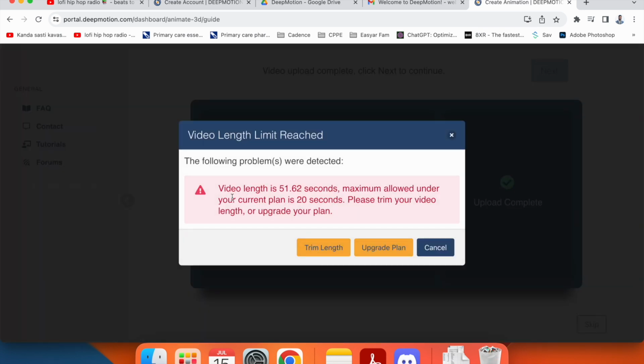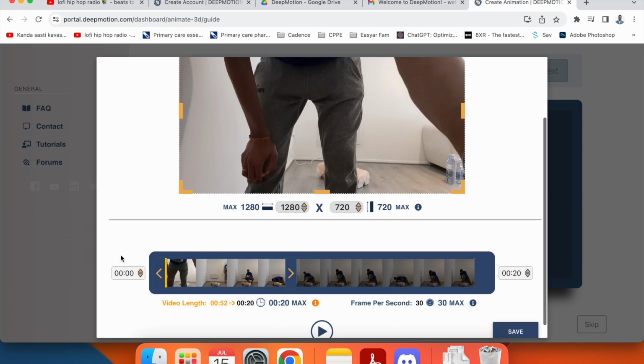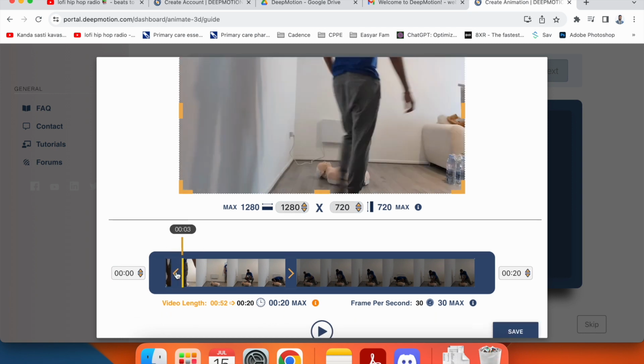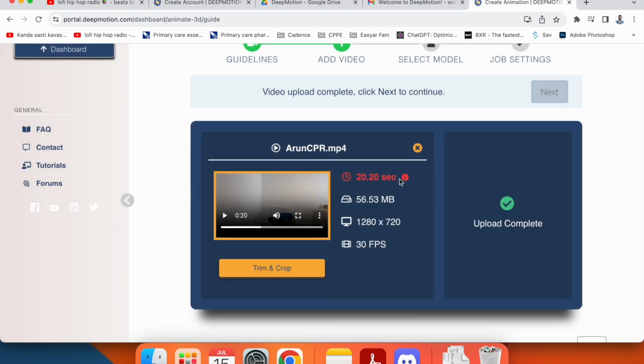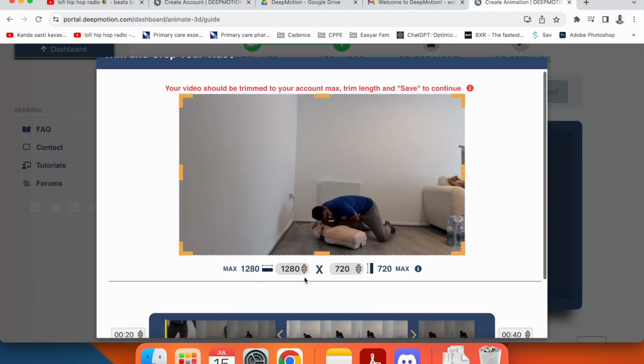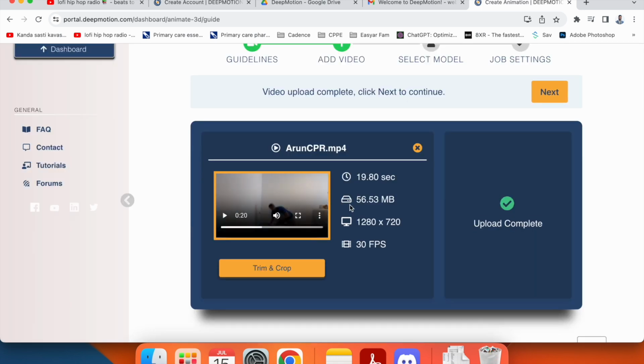As you can see, video length is too long. So I would say trim the length, and then you can see what's being recorded. That's me starting. As you can see, still slightly too long, so trim even more. Okay. Now it's perfect, right?